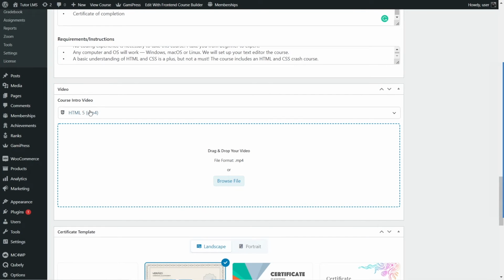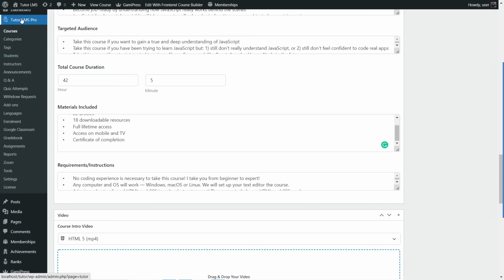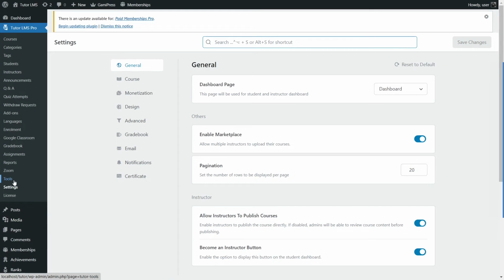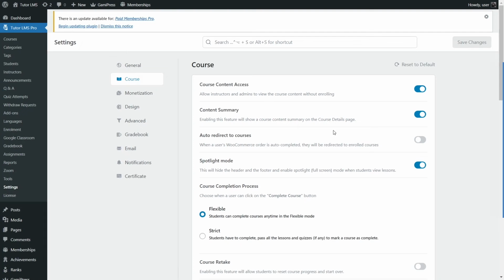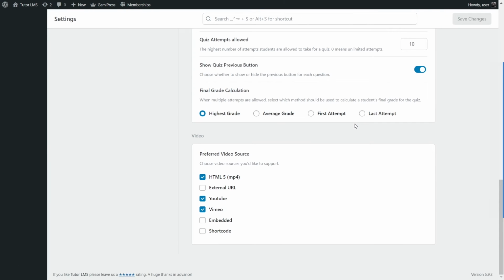I will show you. Simply scroll up from Tutor LMS, click on settings, and this page will appear. And from here, select the courses and scroll down, and you will find the preferred video source option. From here, you can check your preferred video options. You can select HTML5, external URL. I have selected YouTube and Vimeo. You can also select embedded and shortcode if you want. After you're done, just simply click on Save Changes to save everything.